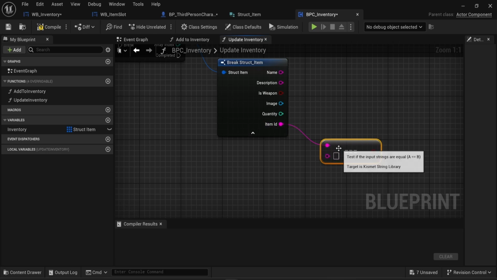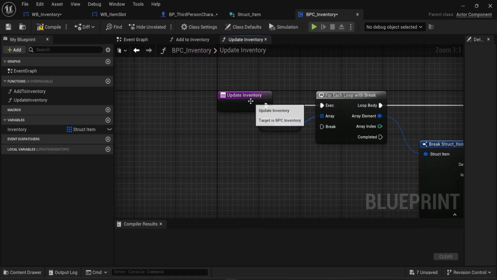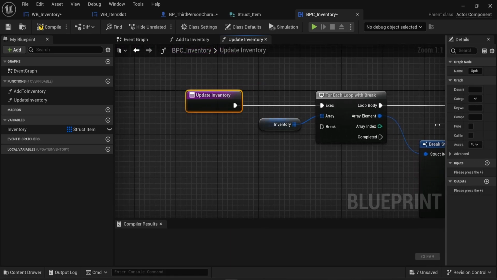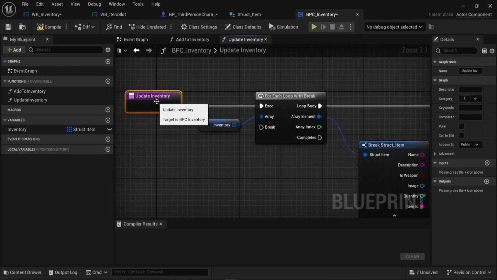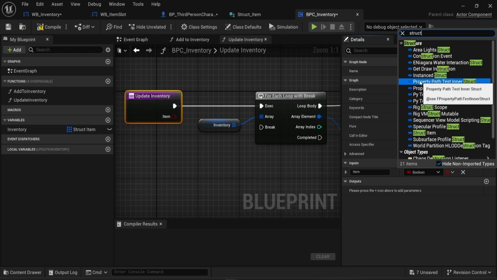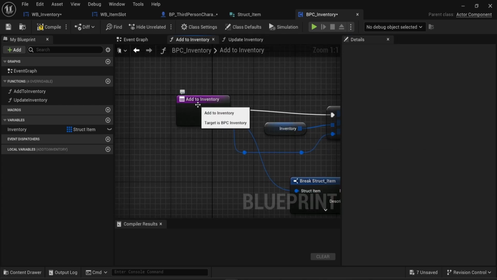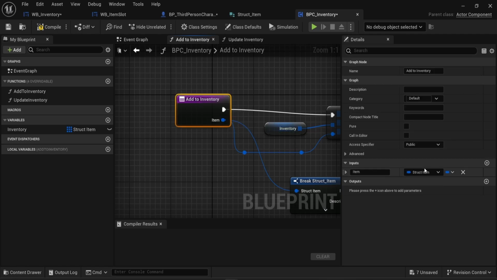And I need to compare this string, so the item of the inventory that we possibly already have, I want to compare the ID it has to the ID of the new object we're getting. So the new object, just like we did in the first video, the update inventory function that we are creating right now has one input, which is the item we are trying to add. So the item is of type struct item. So this is so far exactly like the add to inventory function. We have one input item of type struct item.